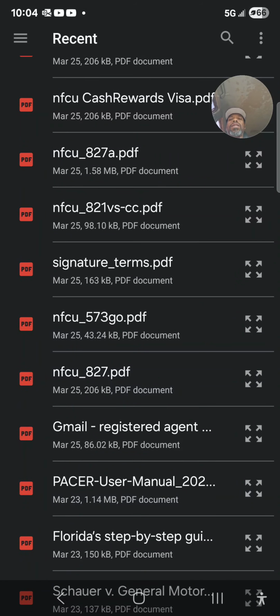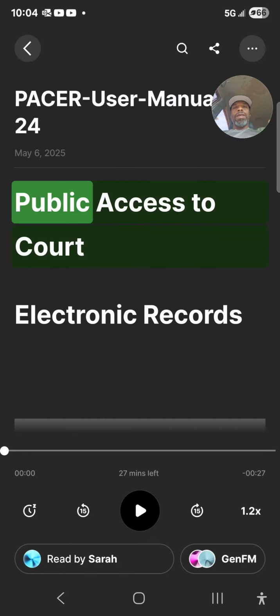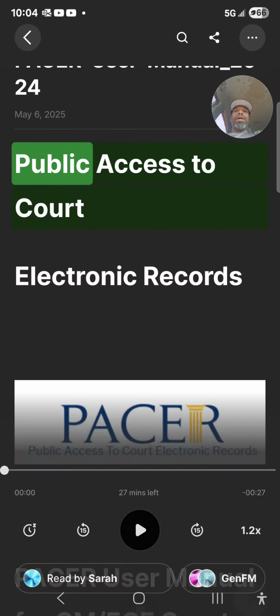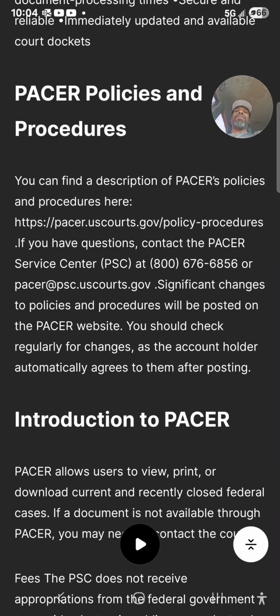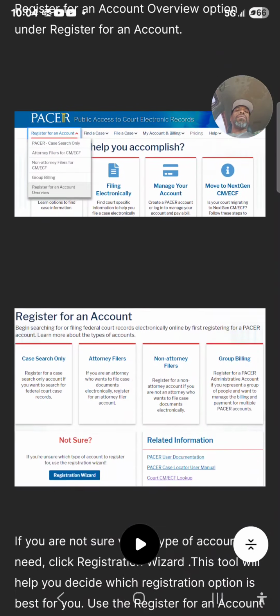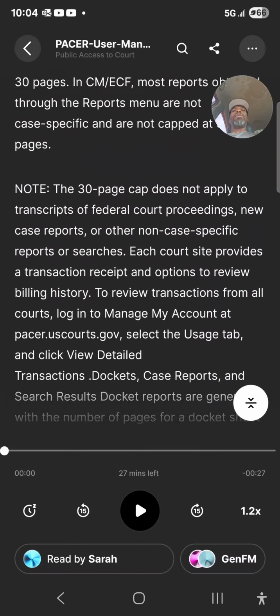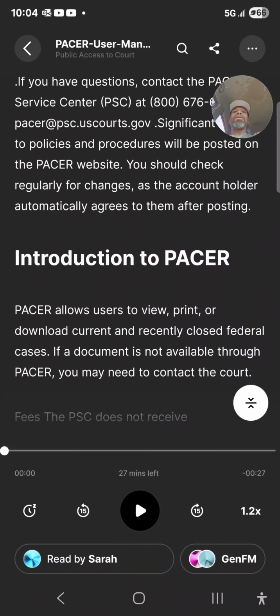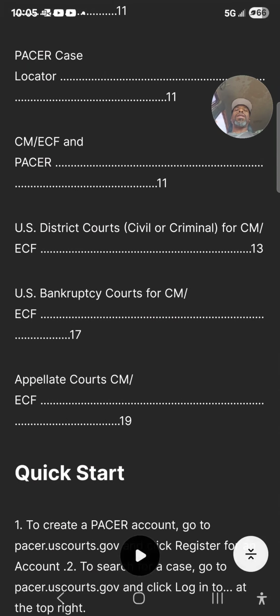Let me see. Let's look at this Pacer user manual. And a lot of people that's in the credit industry, they need to know this stuff. And like this manual, look at there, boom. You can throw anything in here. Like I said, usually when I'm trying to learn something, I toss it in here. Like even the credit reporting resource guide. Ooh, it's perfect for this. But anyway, let's see how this thing works. So you just go ahead and click on it.